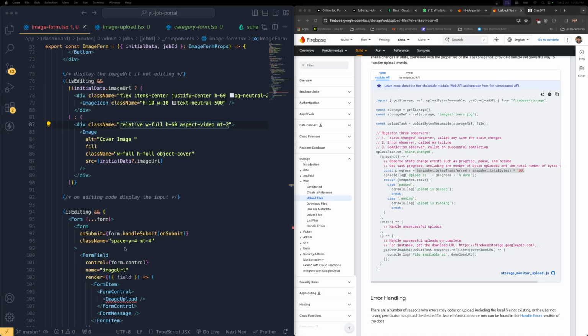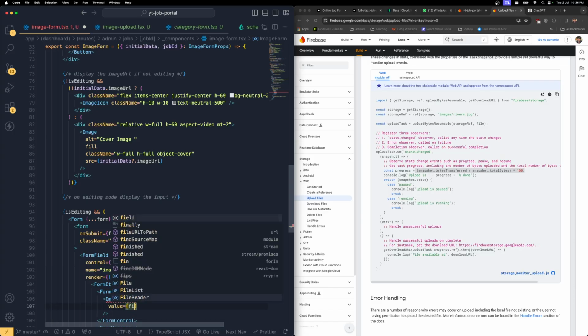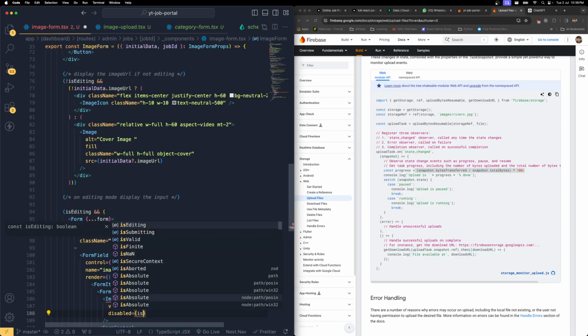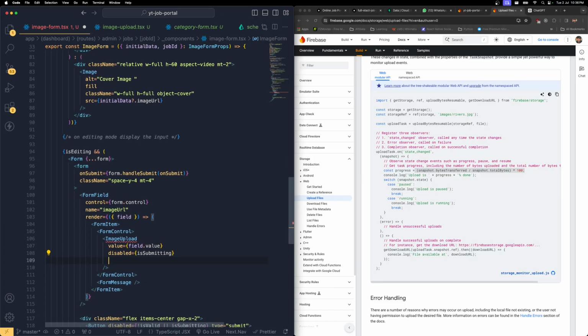Okay, so here now what I need to do is, this is the most important part, so try to understand here. So we have this value, right? For the value, I'm going to set field.value, the form field value. Then I'm going to set disabled equals isSubmitting. Whenever the form is submitting, it needs to be disabled. Then on the onChange, I'm going to call a callback. I'm going to supply this function, and I'm going to call this field.onChange event, and I'm going to supply that URL into it.